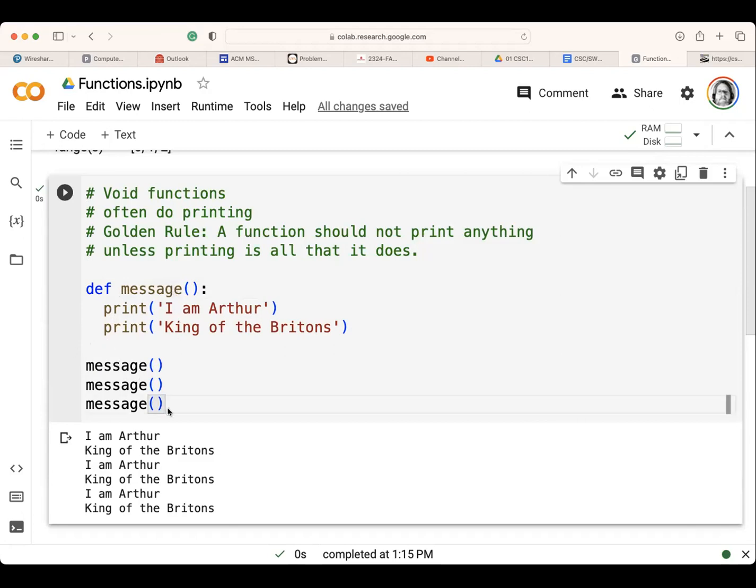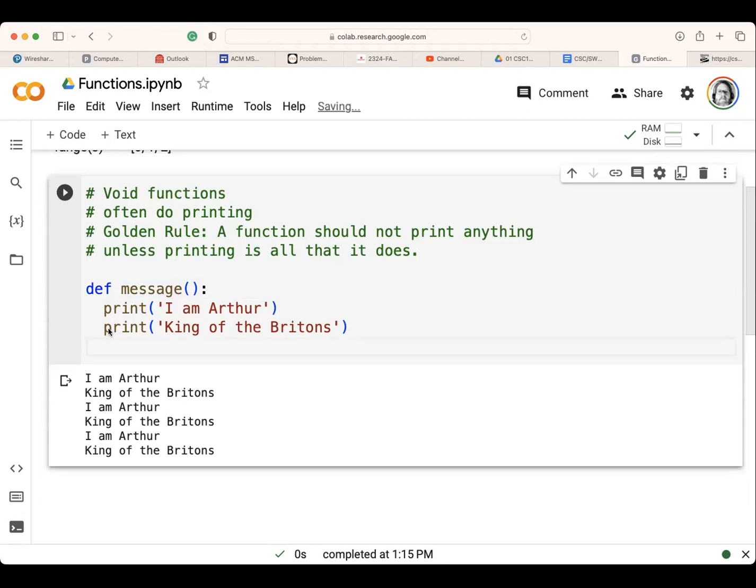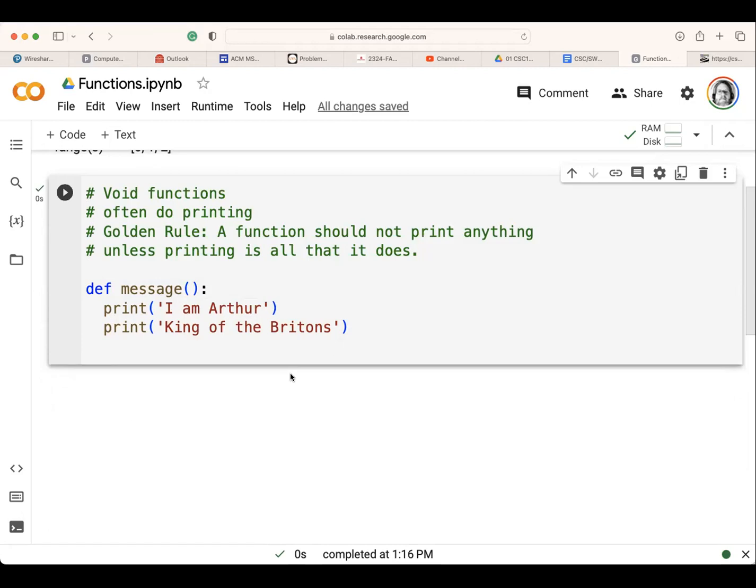Note that if I didn't call the function, it's not an error. Just nothing happens. It doesn't do anything because I didn't ask it to.